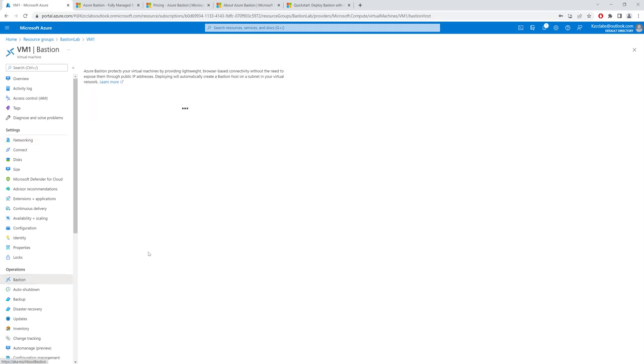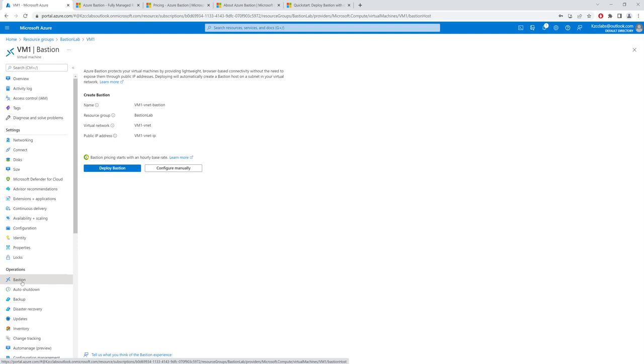So on the left-hand side, under operations, let's click on Bastion. And you have two options here. You can either configure it manually or you can deploy the Bastion using default options. Let's look at configuring it manually first.